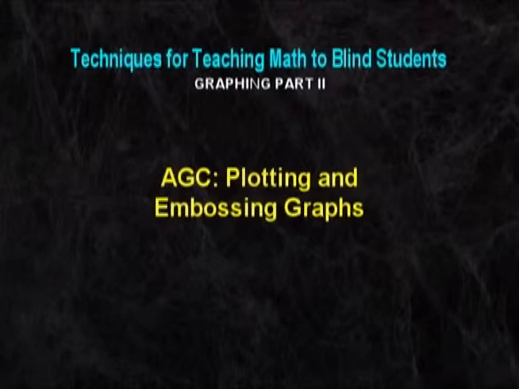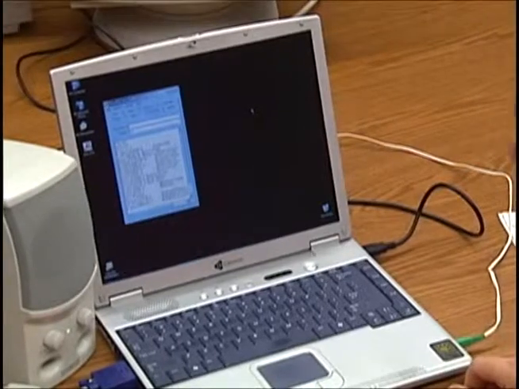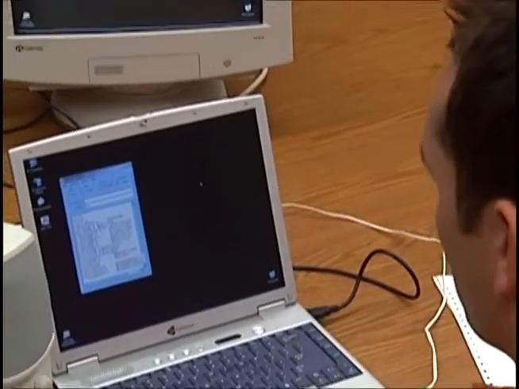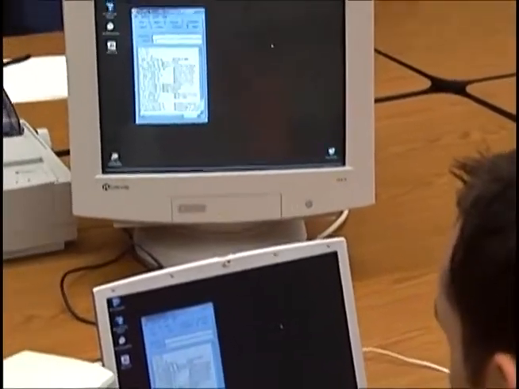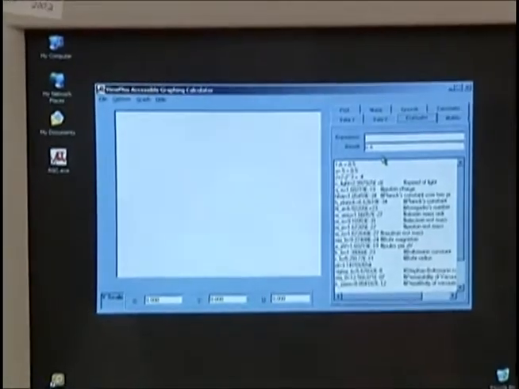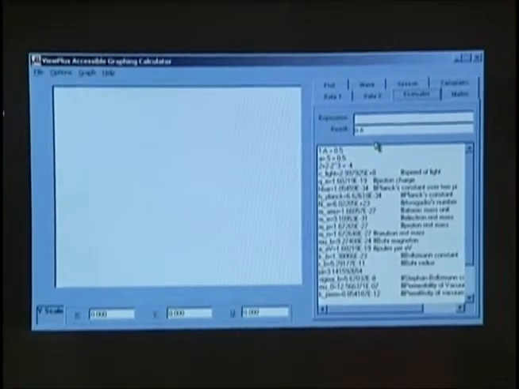Part 2, AGC, Plotting and Embossing Graphs. So probably the most common piece of the AGC that our customers use is the plotting. I'll bring up the graph page with an F3, and visually that just brings up a visual representation of what we're about to plot.